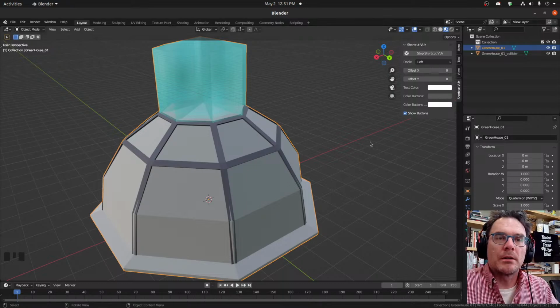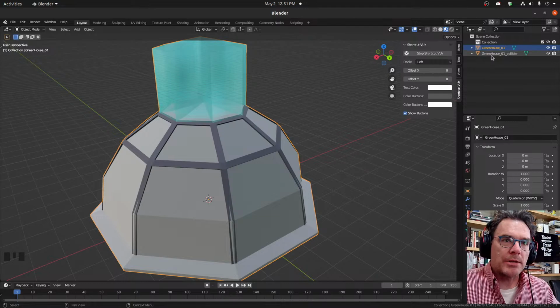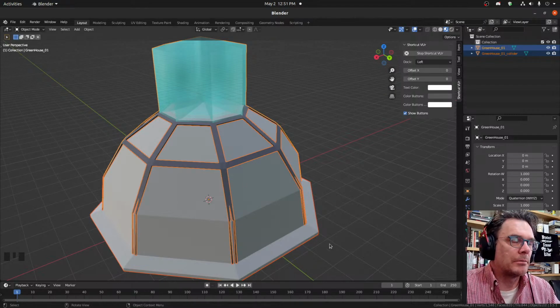the collider. Over here in my asset manager, my scene collection, I'm going to hold down the shift key and select both of these things. Now I could select them here in my user perspective, my modeling view, but I'm just showing you an alternate way to do this. So select both of these things.